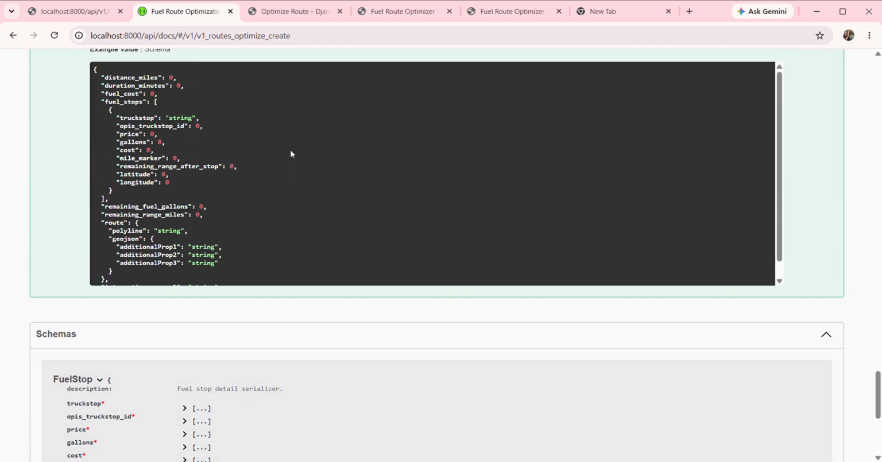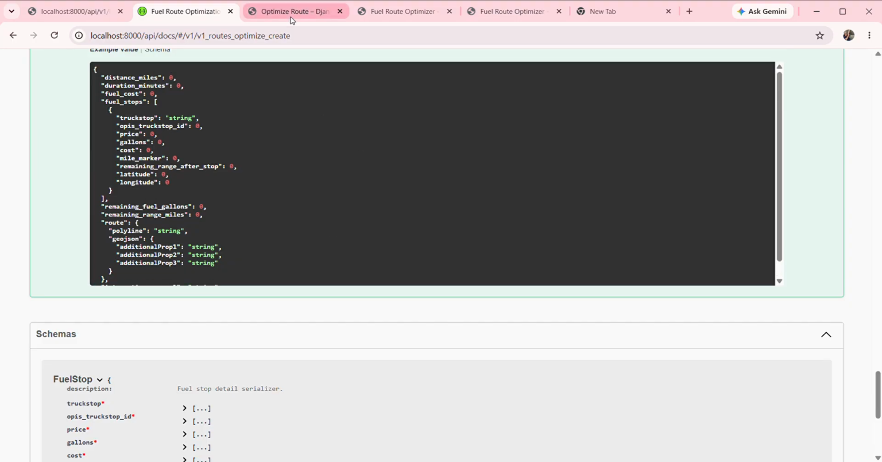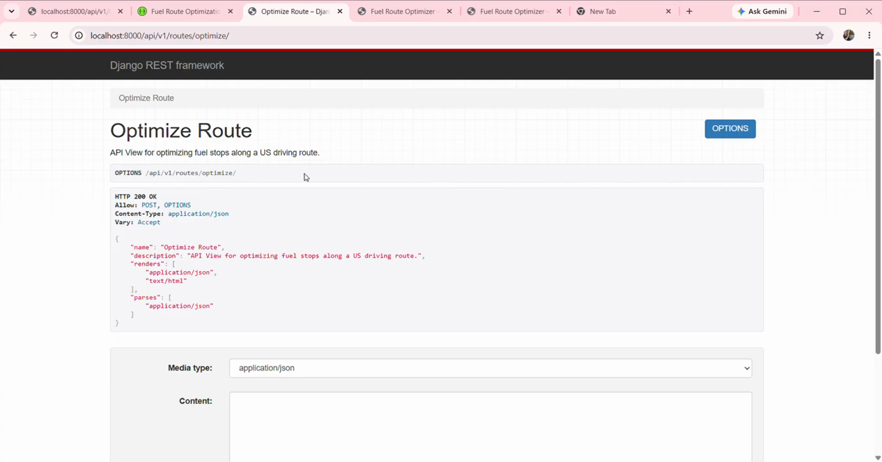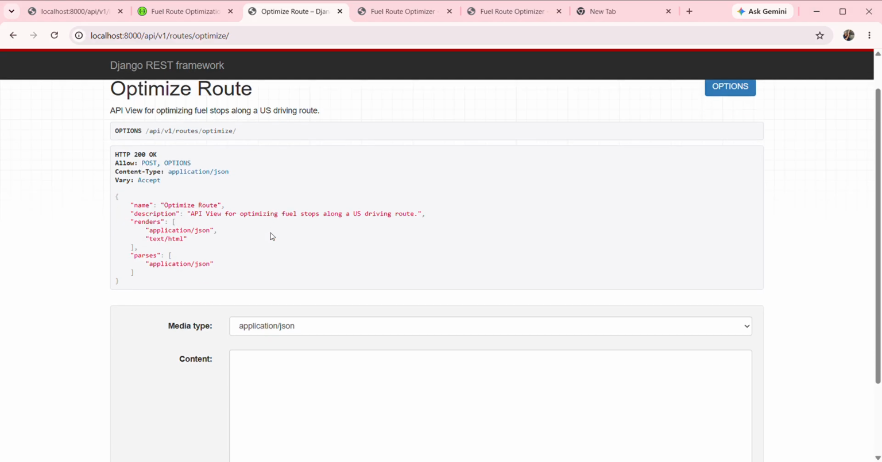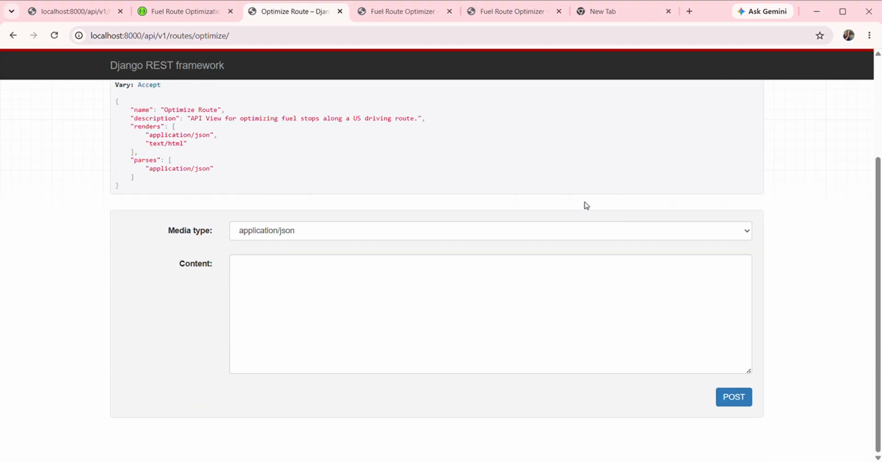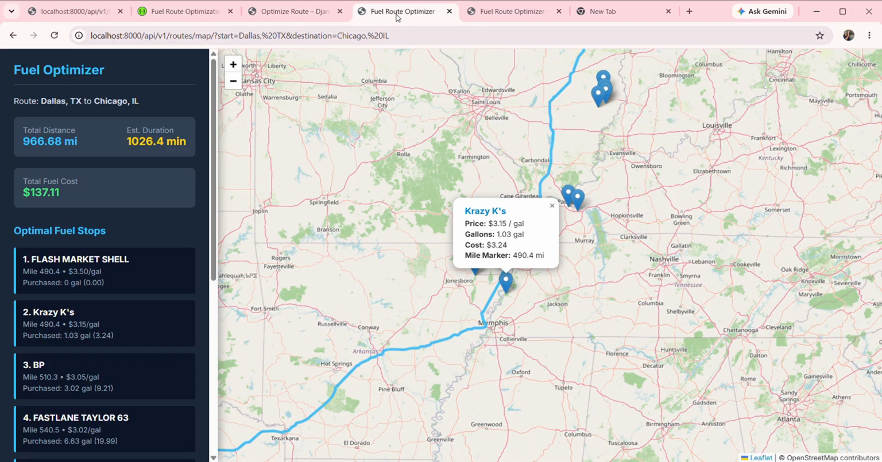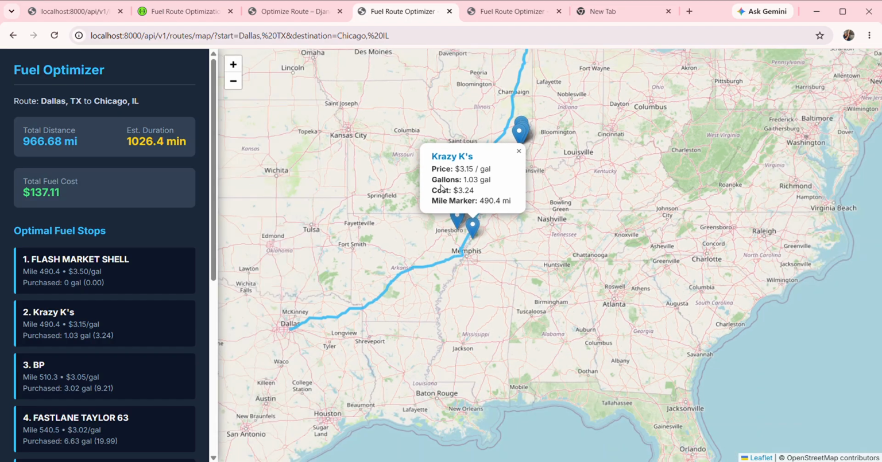Okay, so then I will show you the interactive. This was the optimized route, where the API view for optimizing fuel stops along US driving routes. This is all working properly. Then I will open the fuel map optimizer. Next is the interactive Leaflet visualization.